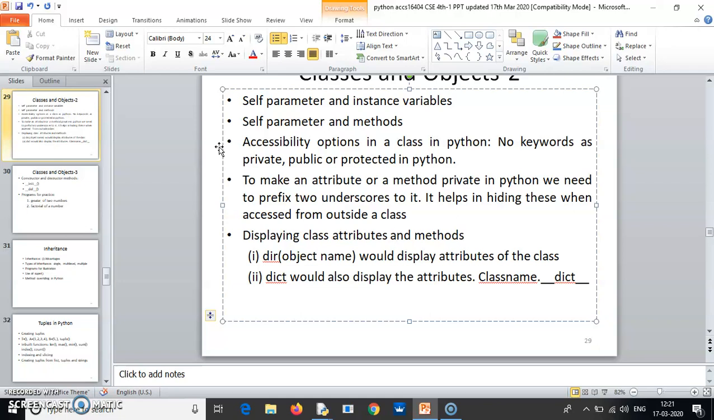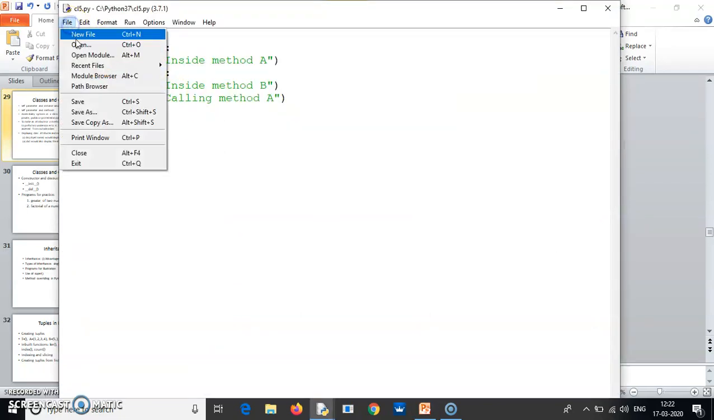Now let's discuss the accessibility options of the various attributes and methods in a class. There are no keywords such as private, public or protected in Python as there were in C++. So to make an attribute or a method private in Python, we need to prefix them with 2 underscores. Once you do this, you make them private, and it helps in hiding them when accessed from outside a class. So the private methods or private attributes of a class can be accessed from within the class, but outside the class they are not visible, they are private, they are hidden. So let's take up another example to understand this concept.